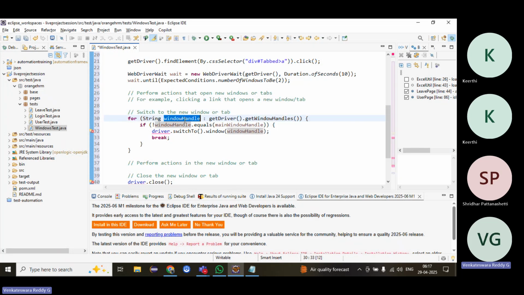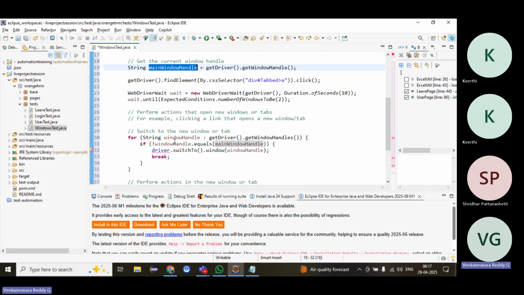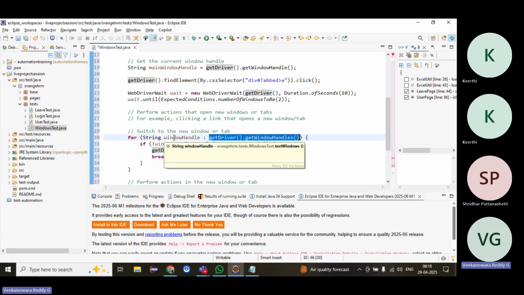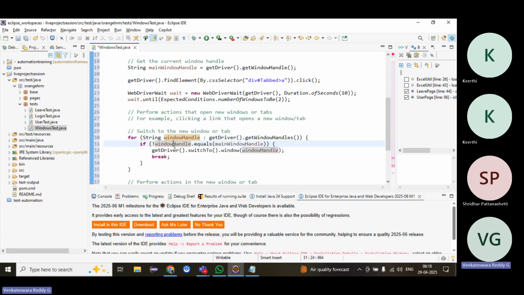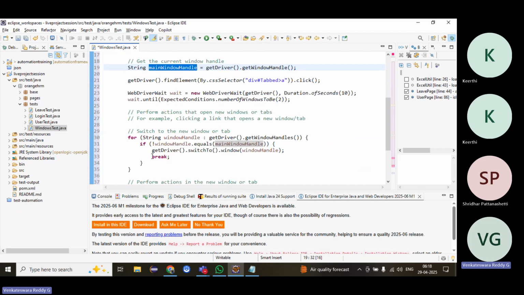We can do a for loop and get the windows one by one. We have a main window, and we can compare it. If the current window is not equal to the main window, the remaining one is the child window. It is a simple for loop: we get all the window handles, iterate one by one, and verify against the previously taken parent window. If it is not equal to the parent window, that is the child window.